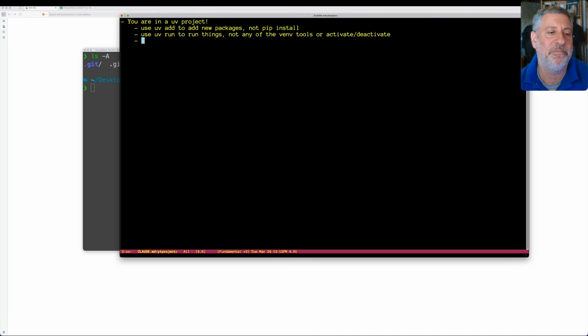And don't use setuptools, right? These are kind of old, right? Instead, use UV's native facilities. Now, once I have this in here, then Claude will pay attention to it and it will behave and do all the things that a person would do knowing that they have UV. All right, that's tip number 1.